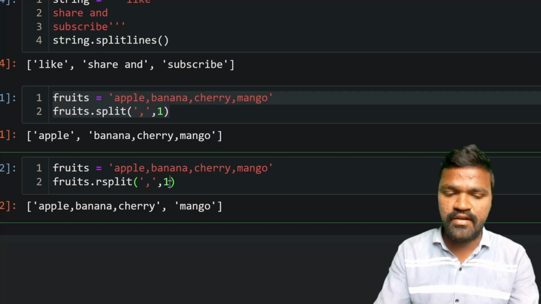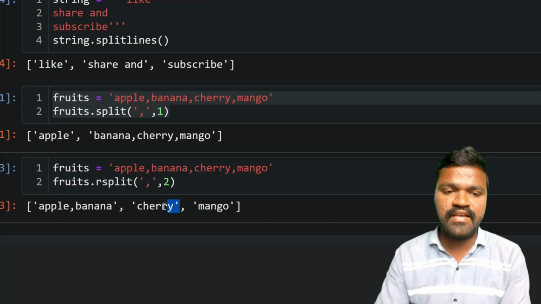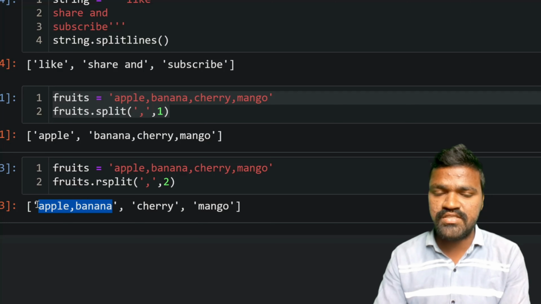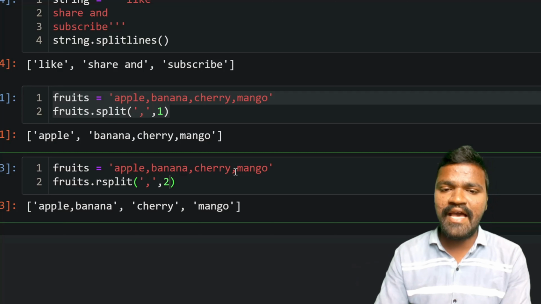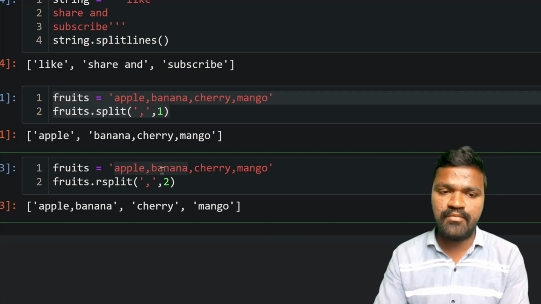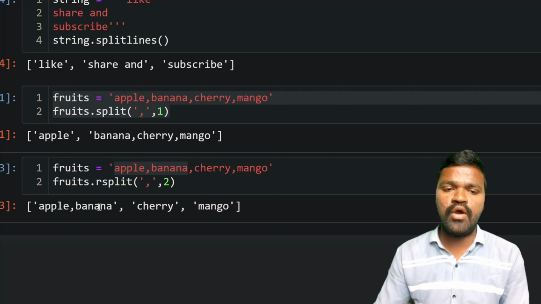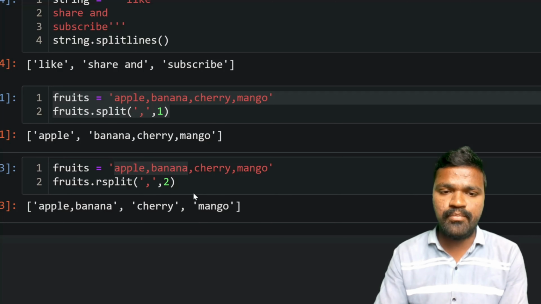If I mention 2 here, and if I execute this, we can see mango and cherry coming as two strings. After that, apple and banana are coming as one string. The reason, as we know, is that from right to left it started to split as we encountered one comma here and another comma here. It reached the maximum splits, so beyond that, it was not splitting apple and banana. As a result, we are getting apple, banana as a single string here. So I hope you can understand how to split this particular example.